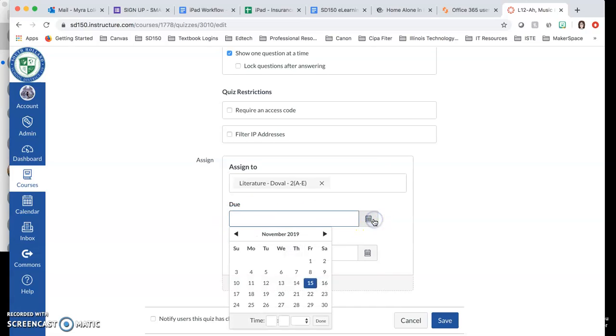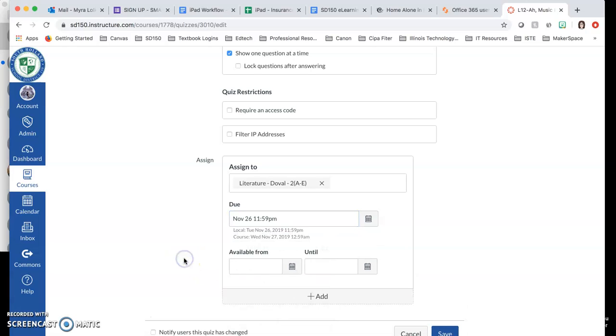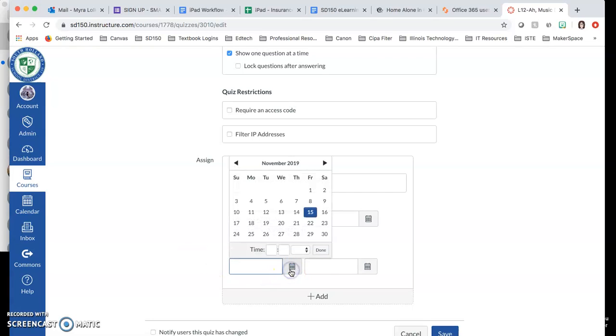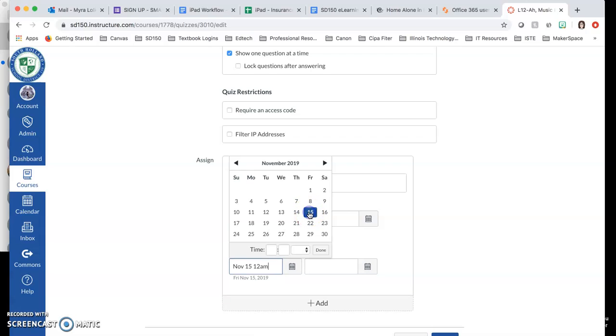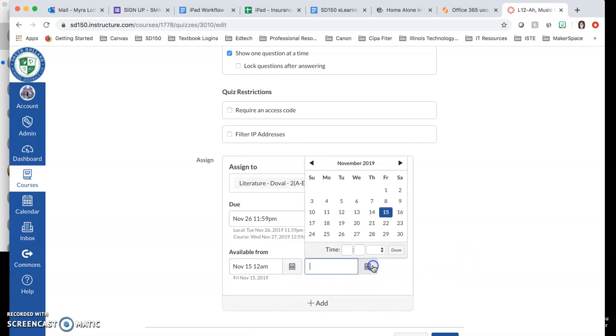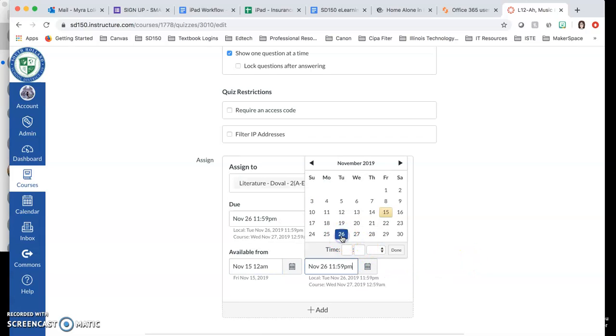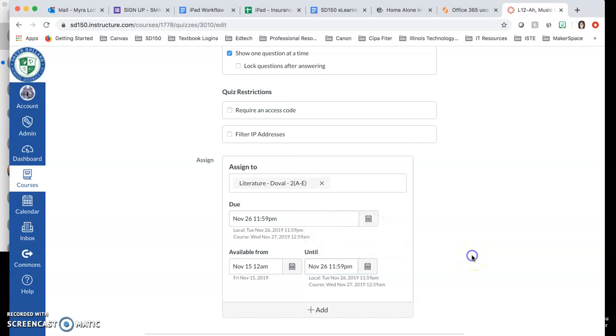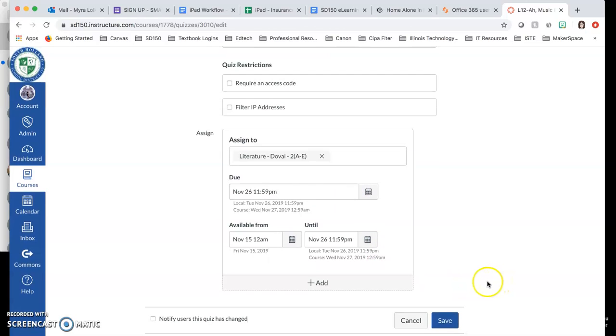You're going to want to give it a due date. You can give it a few weeks out if you want to. That doesn't hurt anything, especially if you give them 2 attempts. Once those 2 attempts are over, it's done. And then pick when it's available from. So we're giving the test today, so I'll pick today. And then I will leave it open until the following week, so that way it remains open. And your due date and your until date need to be one and the same.